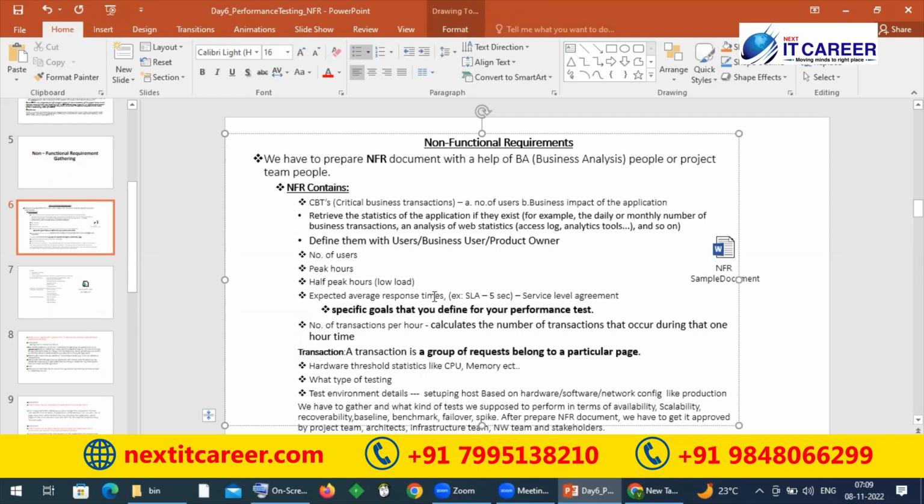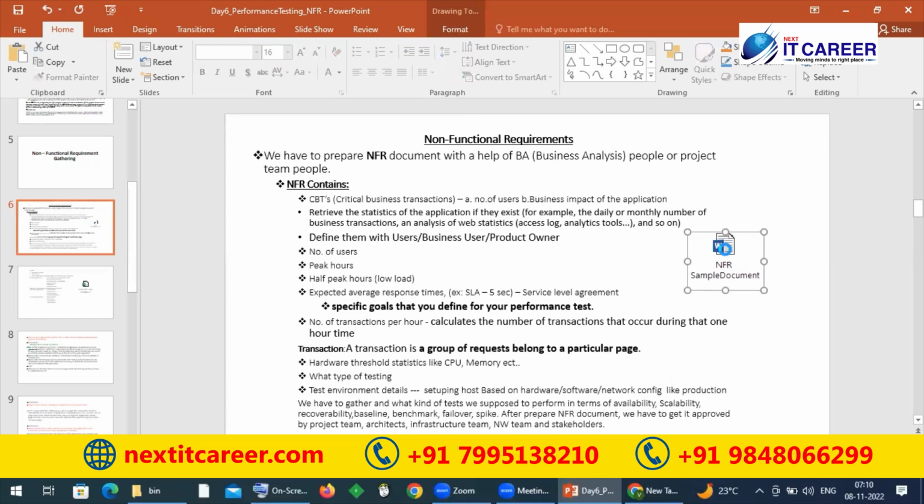The values are not meeting the SLA means what? For example, the client goal was 5 seconds, but we are getting response times of 7 seconds, 8 seconds, like that. So that is called not meeting the SLA. If it meets the SLA, the response time is less than 5 seconds. If it is not meeting the SLA, the response time is greater than 5 seconds.